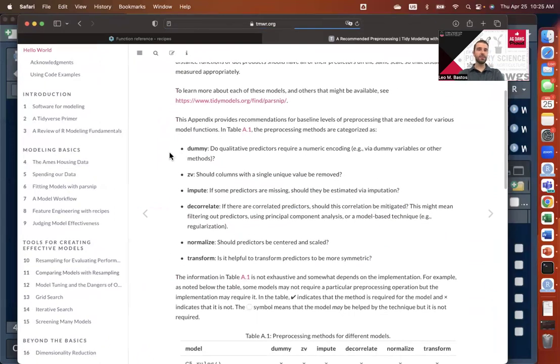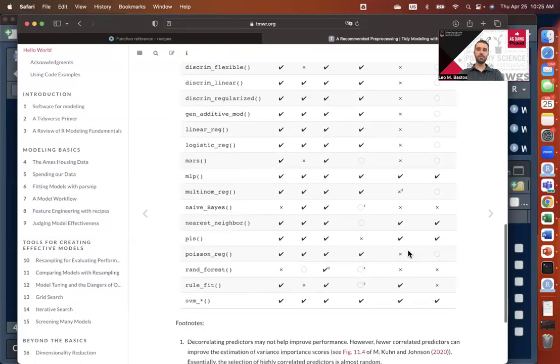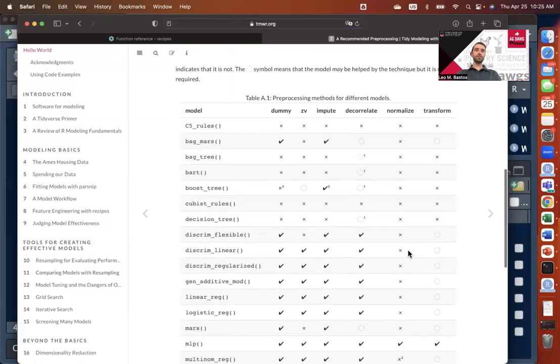So it gives some examples here like dummy or zero variance values, imputation, decorrelation, normalizing, or transform. And they have each one of the model types and what is required. So you can also look into this to see what is needed, including if you need to do any dummy processing with them.